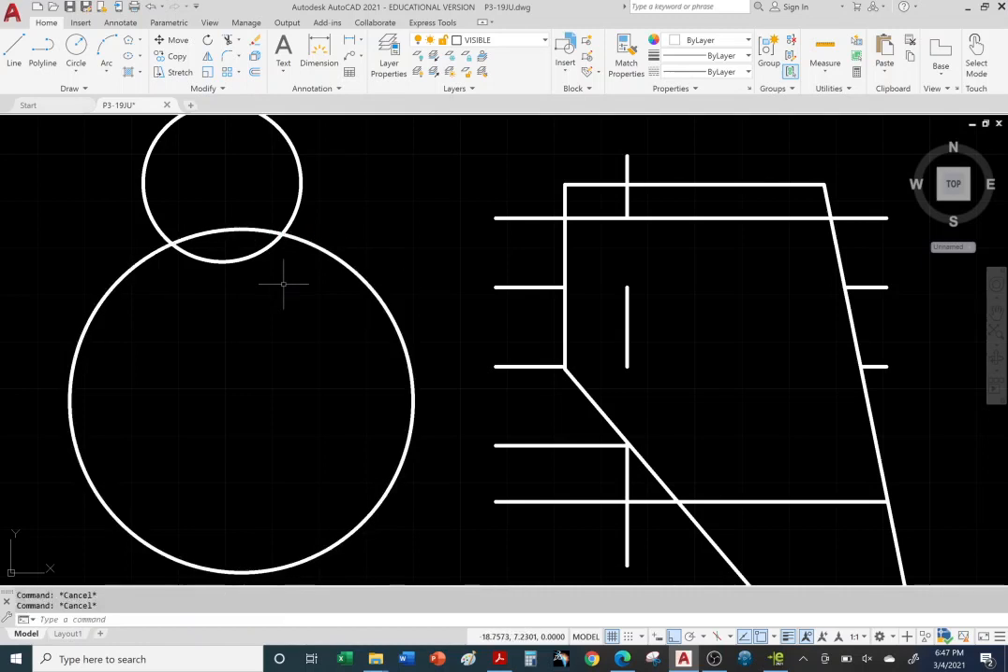Oh, let me hit escape. I'm actually surprised it's letting me trim. Let's hit trim again. Oh, okay. I don't know if this is new in 2021 where you don't have to pre-select cutting elements. You can just go ahead and trim.